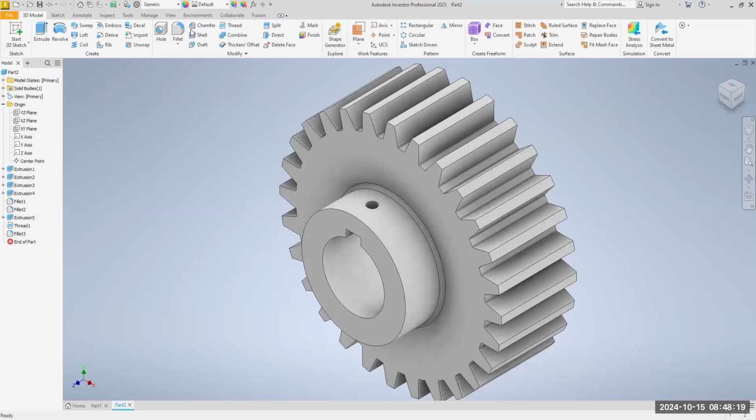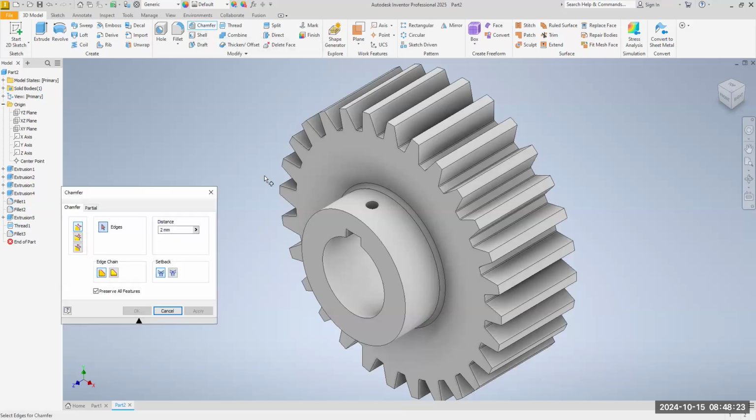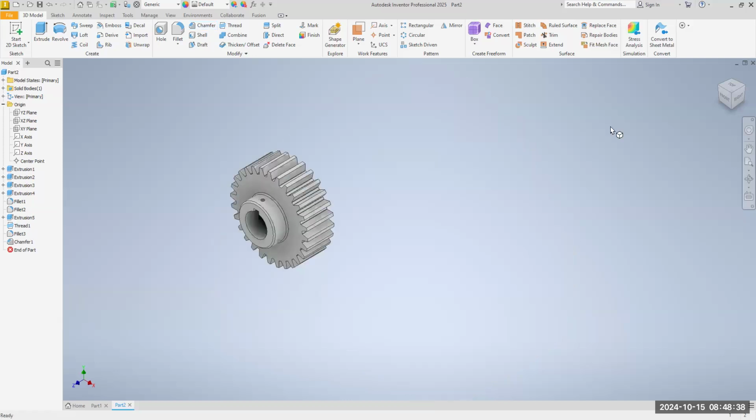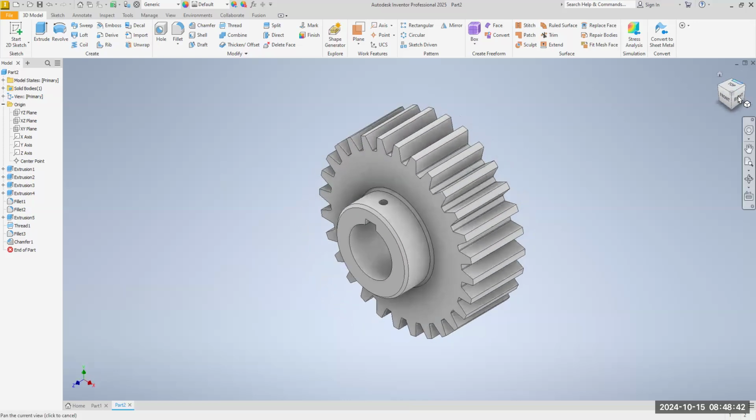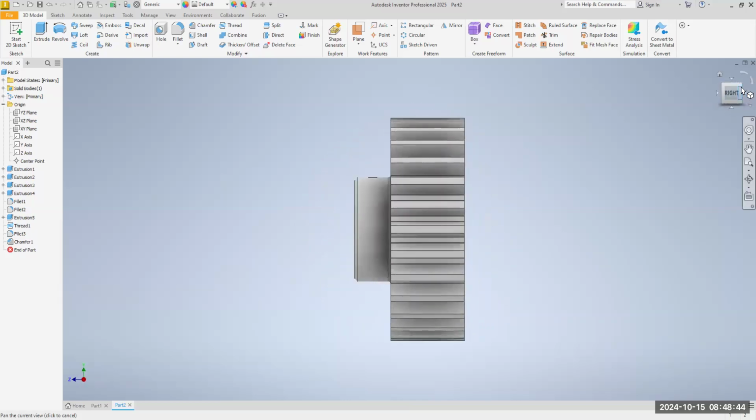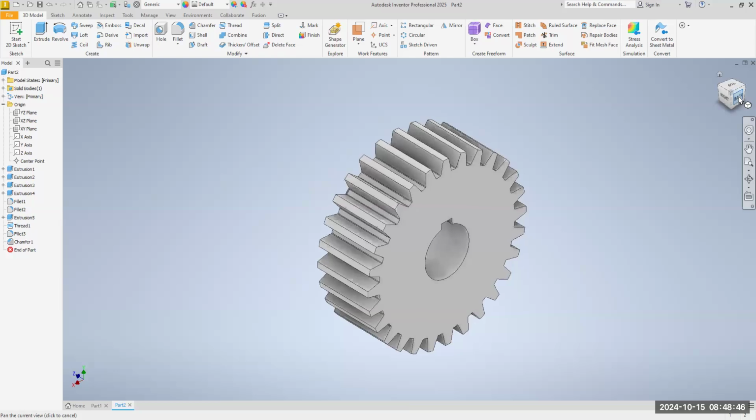Now I want to do one other thing. I want to go to chamfer, click on chamfer, click on this edge. I don't want it to be 2 millimeters. I want it to be 1 again. And I think that looks pretty good. Select OK. All right. I don't know if you were able to keep up with me during this lecture, but this is our gear. Congratulations, you made your first gear.